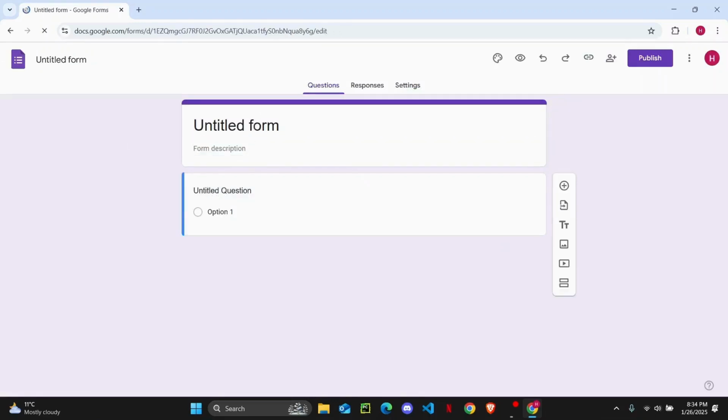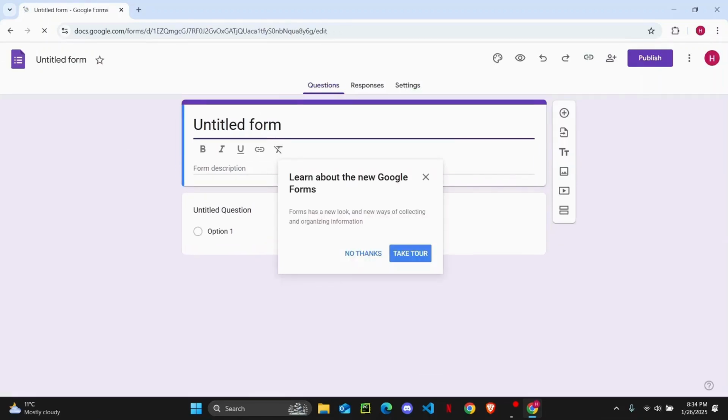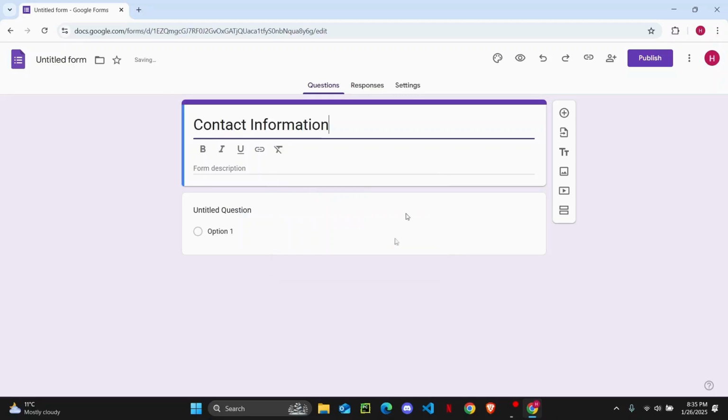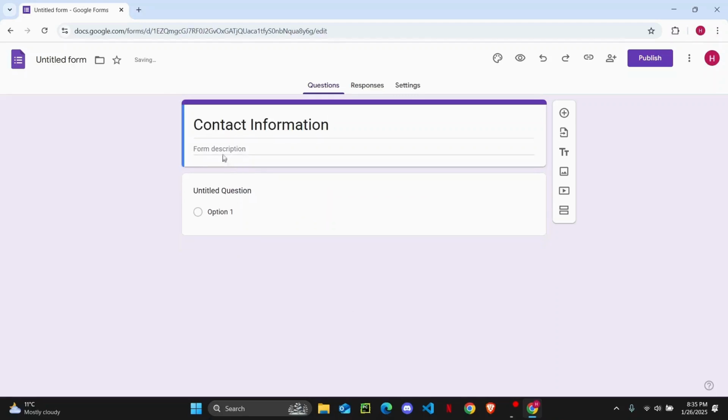And the first thing you need to do is create a title for your form. So for example, I'm just gonna add on the title like contact info. And you can also add a short description for your form.